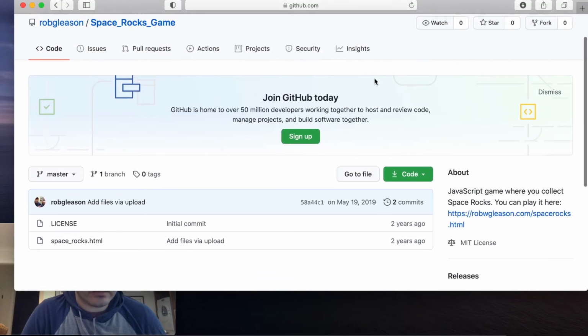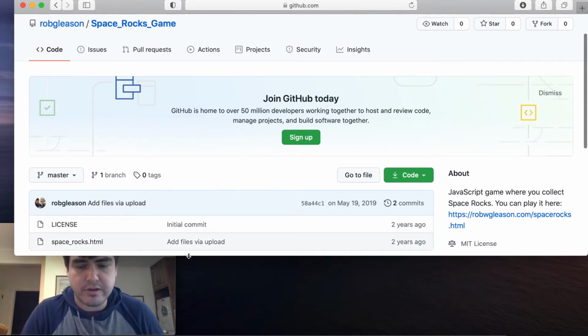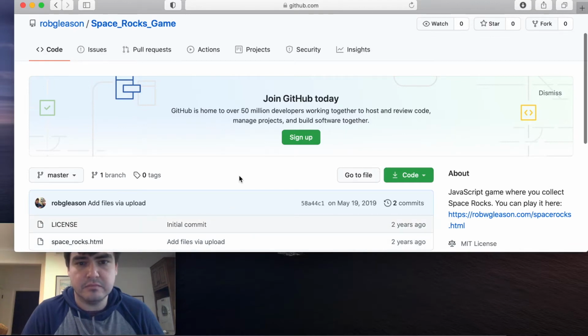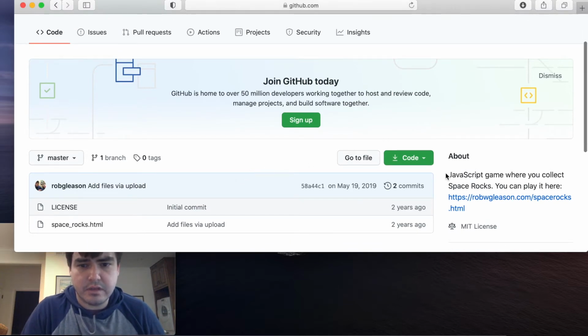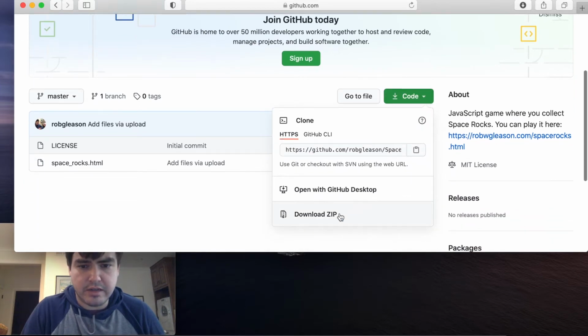And this is the code for the game on GitHub. GitHub is a code repository where programmers keep their code, and they can share with other programmers, and they can even build upon each other's code and collaborate. Then you'll need to go to code, and you'll need to go to download zip. And I'm about to show the final form of the video game. Download zip.